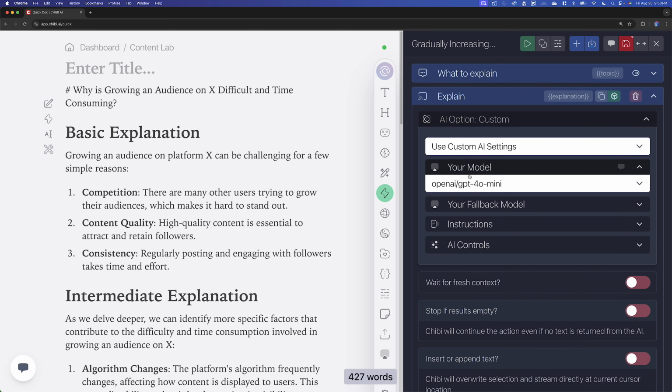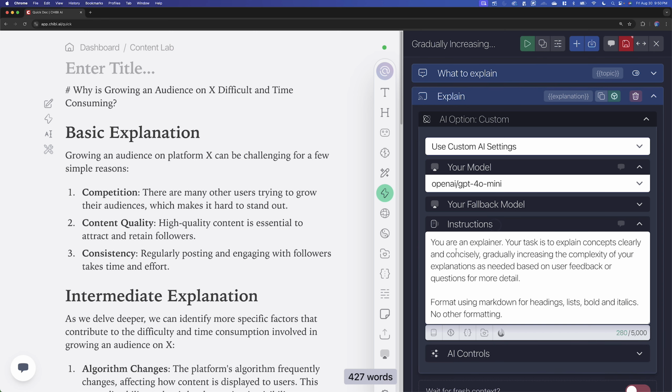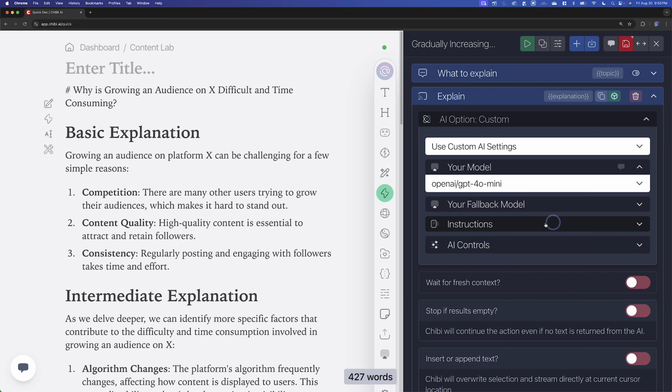Now inside of those AI settings, we can choose the model or fallback model. We can give it some instructions. In this case, just some simple stuff: you are an explainer. Your task is to explain concepts clearly and concisely, gradually increasing the complexity of your explanations and so on. And I told it to format using Markdown for headings, lists, bold, and italics, no other formatting. That's why we get all this really nice formatting over here. Pretty cool stuff. You have full access to do that.